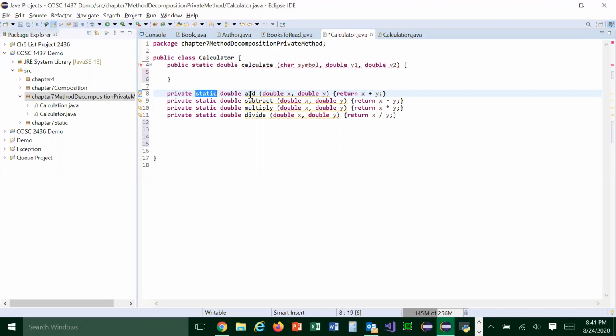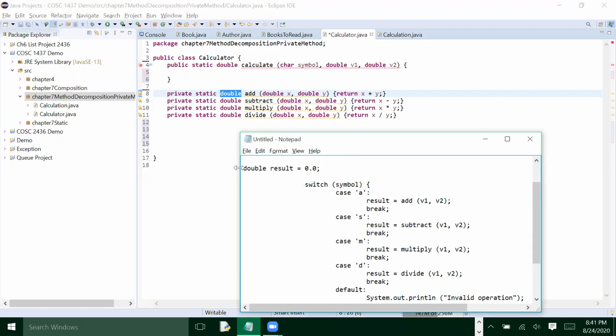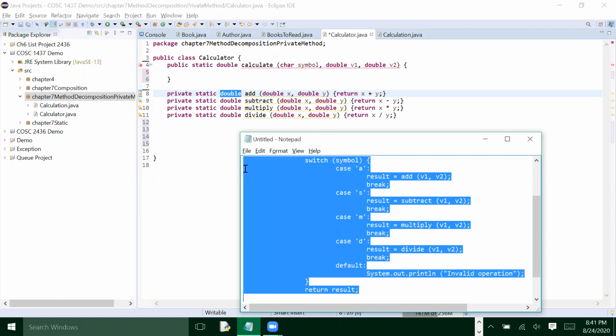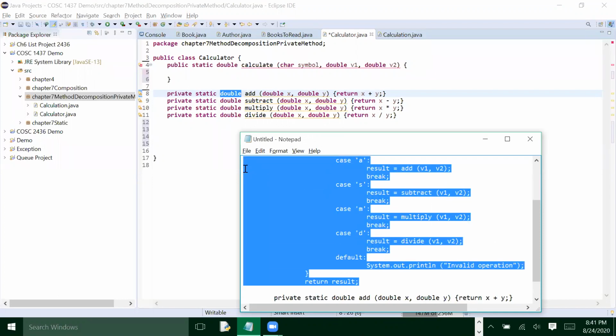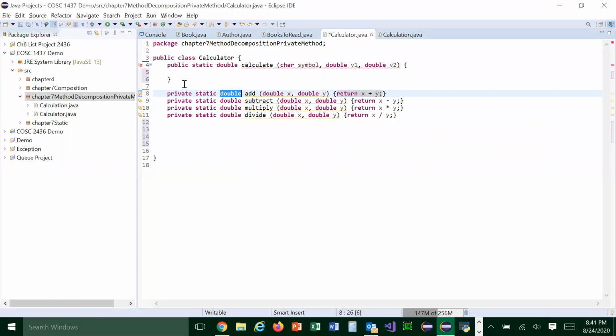Very easy. Add returns a double, right? That's the result. It takes two values and just returns the expression, the result. Okay, so those are the static methods. Now let's see how we can implement the calculate method. Okay, so copy.